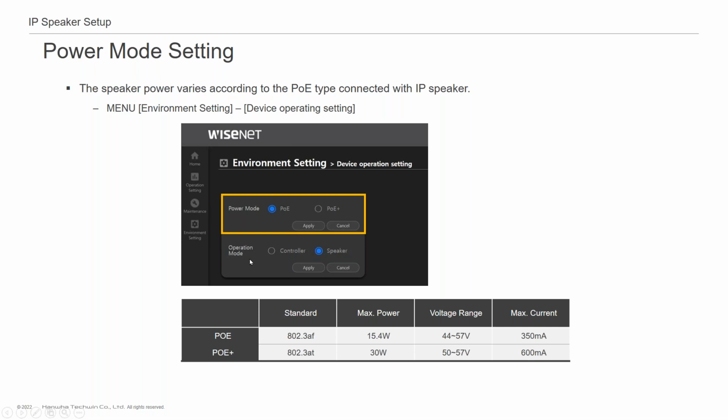Then you have operation mode. In operation mode, as I mentioned, you can set either controller or speaker. Next, PoE or PoE plus.